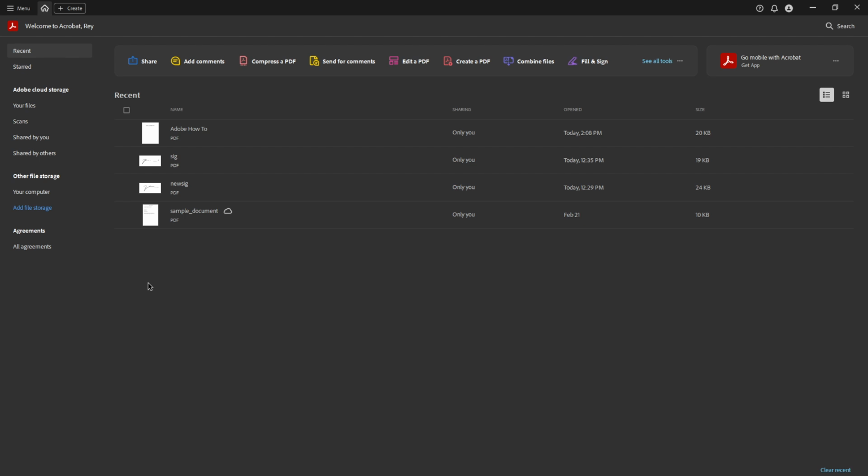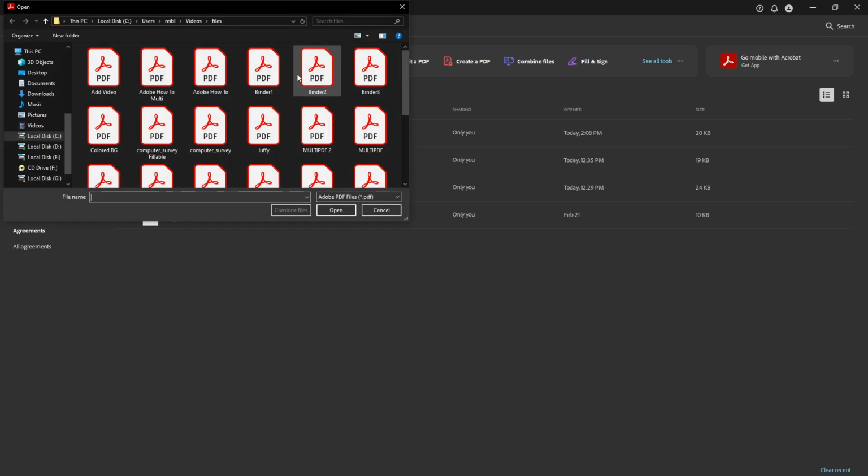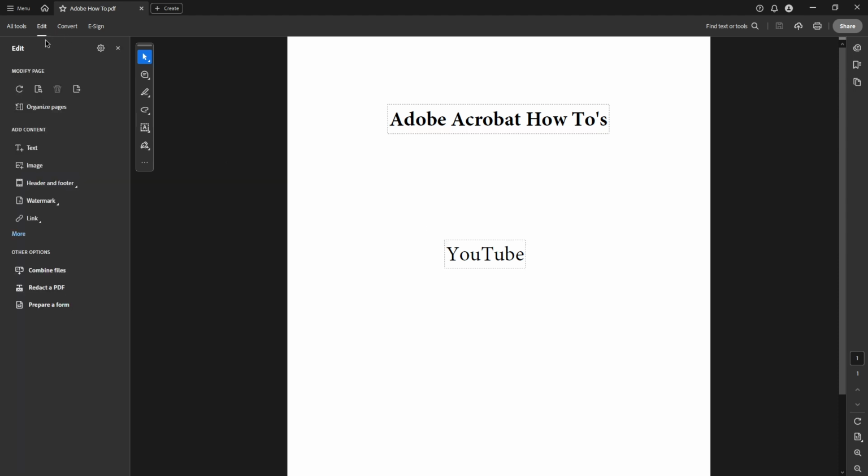First things first, open the PDF you wish to modify in Adobe Acrobat Pro DC. This is your starting point, and it's important to ensure the document you're working on is the correct version and ready for the changes you'll make. Once your PDF is open, direct your attention to the menu at the top of the window and click on Edit. This enables you to make adjustments to the content of your PDF.